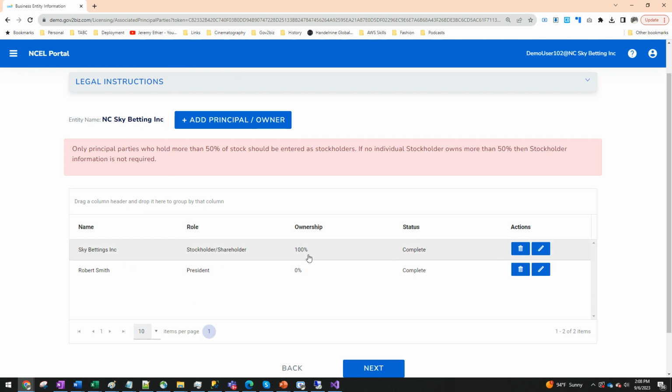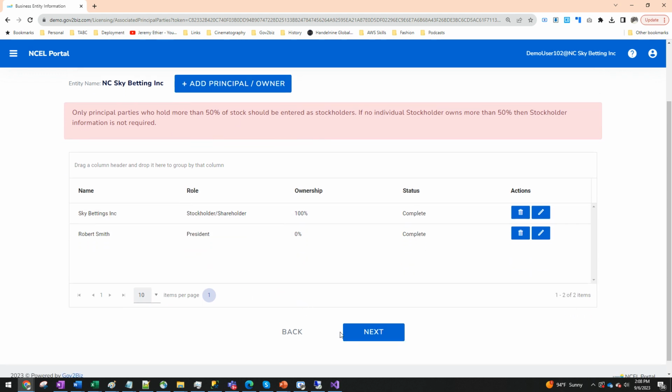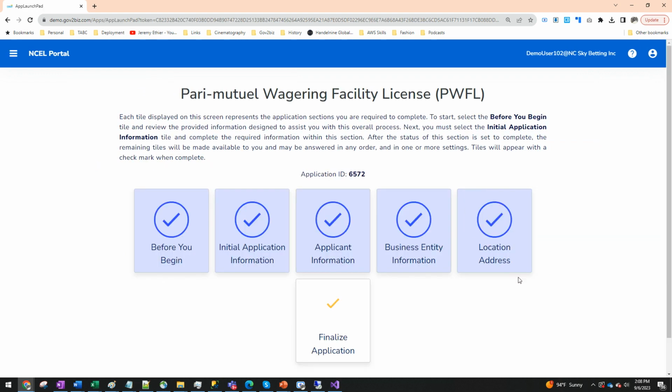Sky Betting Corporation is 100% owner of our applicant. And Robert Smith is a president of NC Sky Betting Corporation. Applicants will be able to add additional principal parties of person type and entity type as needed using this option. Let's go to the dashboard.